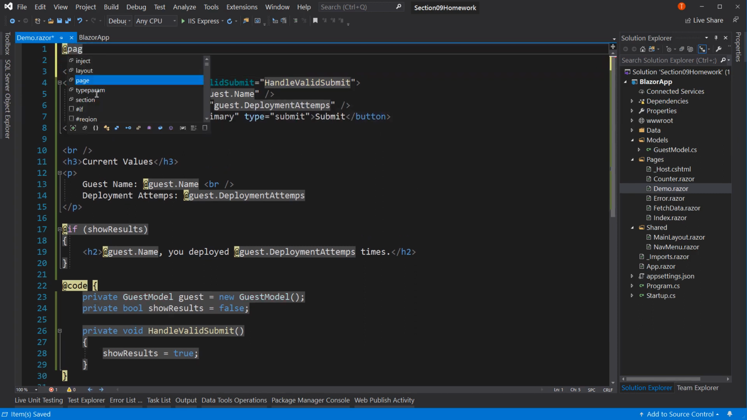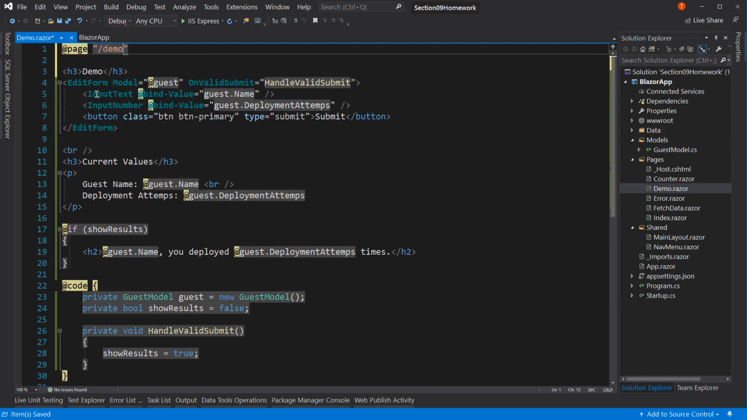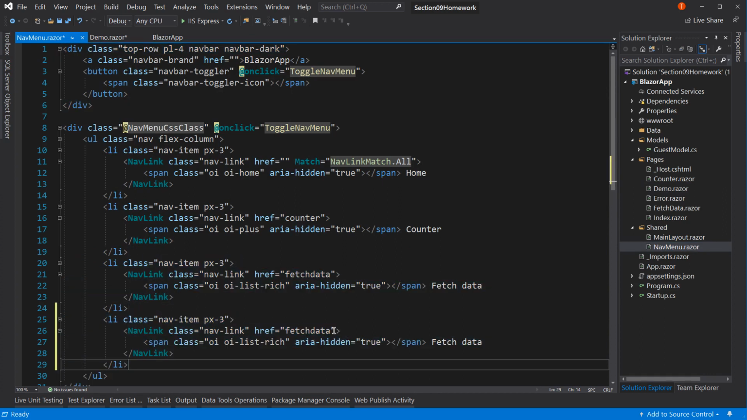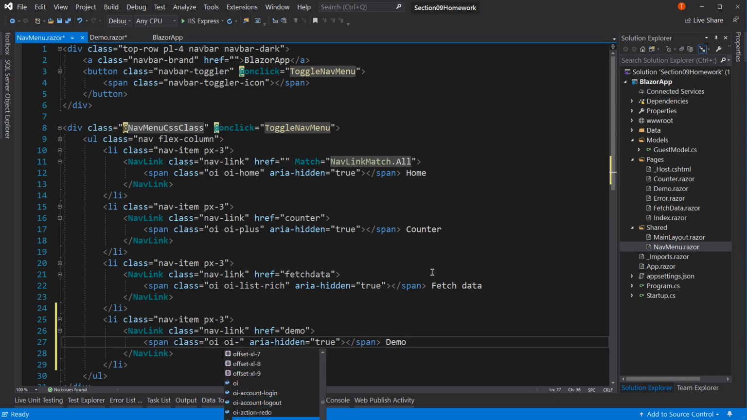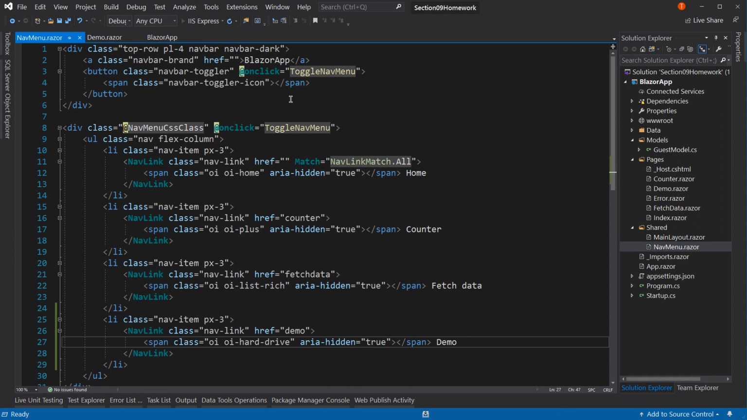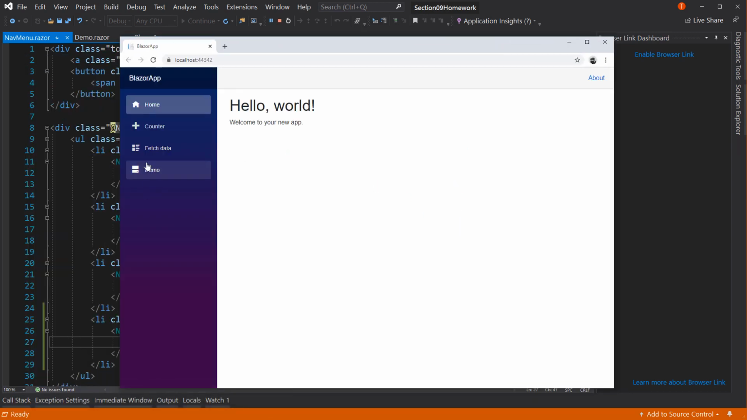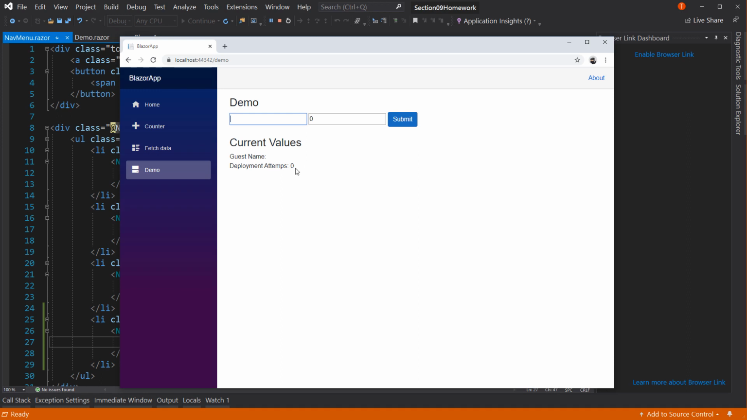And now we're going to say page demo, like so. And we'll add our navigation. So we'll say demo here, and we'll say demo, and we'll change our icon right here. We'll do one last chance for icon roulette. Hard drive. Let's run this first. Again, always make sure you run it first before you try and deploy it, because otherwise you're going to have a hard time. So demo, current name and deployment attempts.